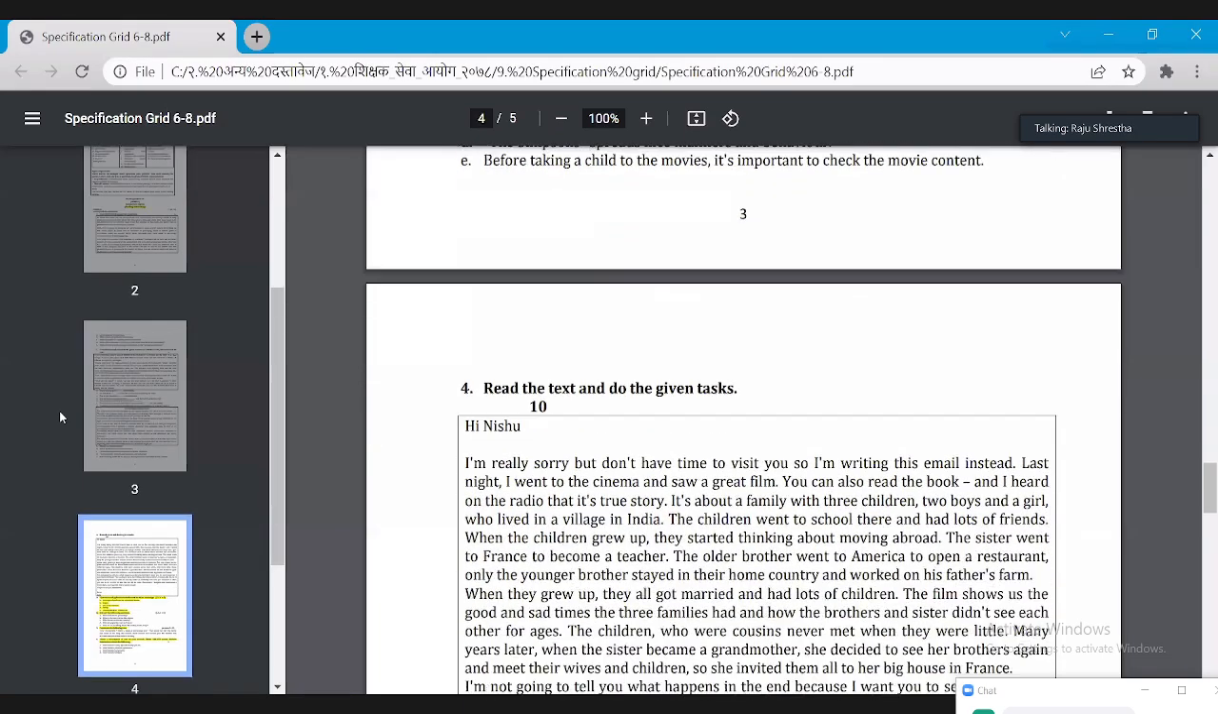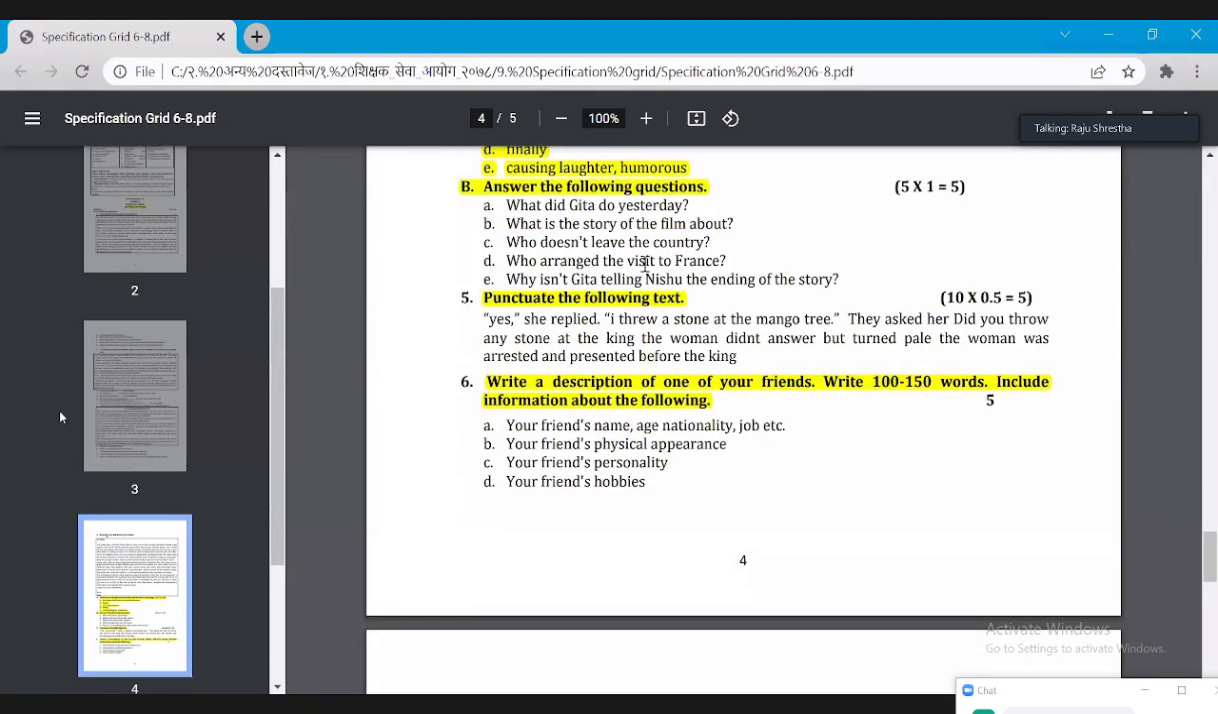And this is reading. For reading, like answer the following question, and for writing, punctuate the following text. If writing asks about punctuation, you can make this. Just say punctuate the following text. Then yes, she replied, I threw a stone at the mango tree. Here what we can do is use some words, some letters, or some mechanics wrong in the passage, and students read and find out what the errors are, and they correct them. Punctuation can be, capitalization can be, agreement can be.